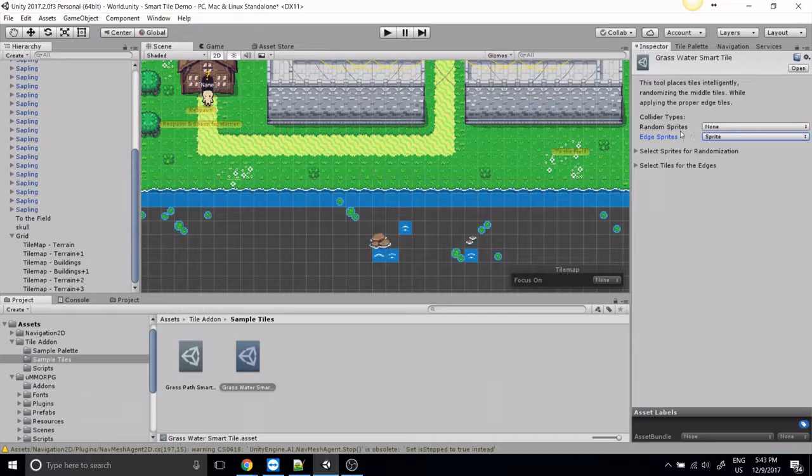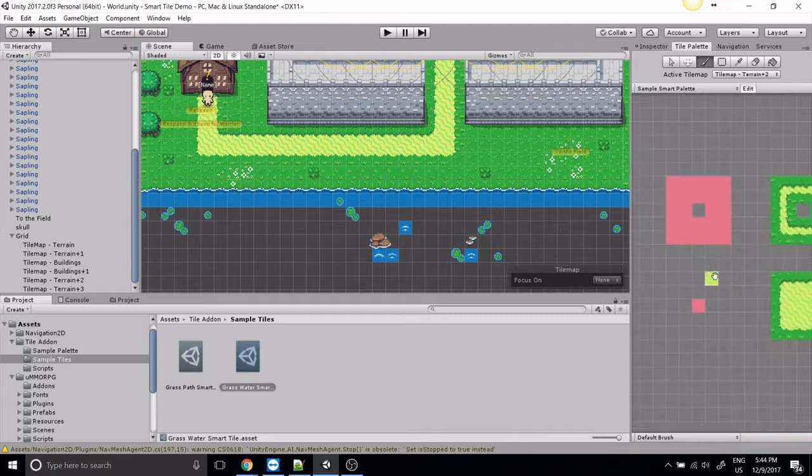If for whatever reason you happen to have some type of ground tile that you don't want to be walkable, I don't know why you would, but I made it available here. You can come in and change that to sprite also. And again, whatever you set up, you're not stuck with it. You can set it up, try it. If you don't like it, you can come back and change it. And so at that point, your tile is pretty much ready to go.